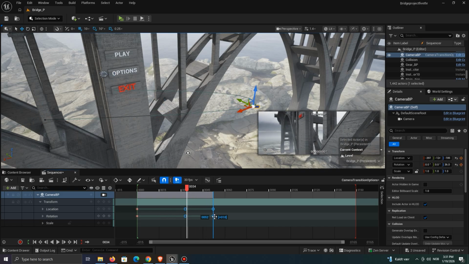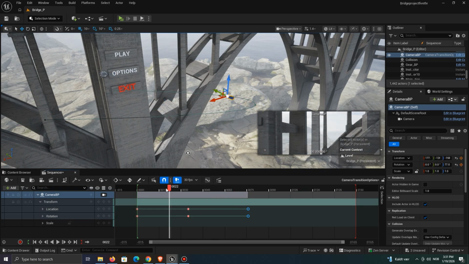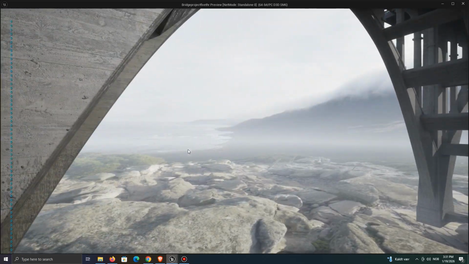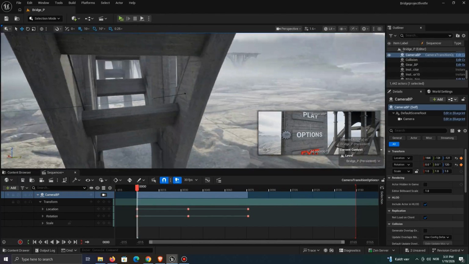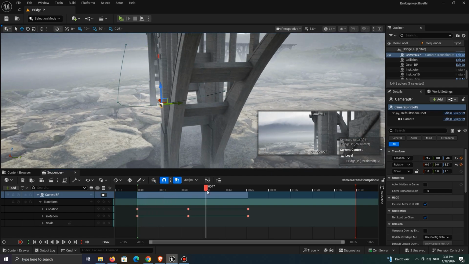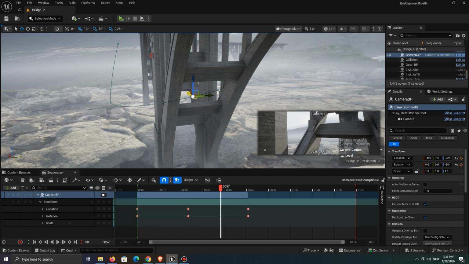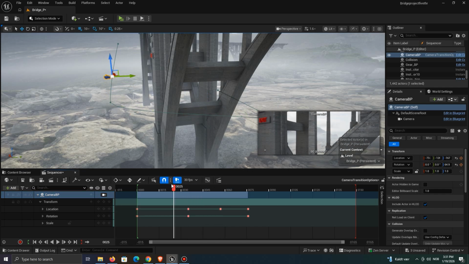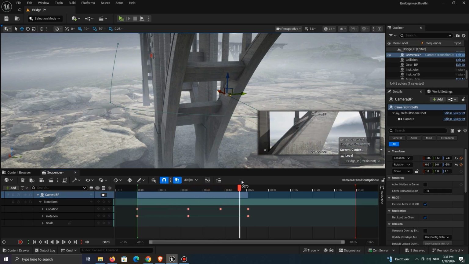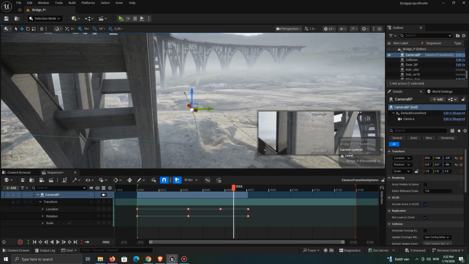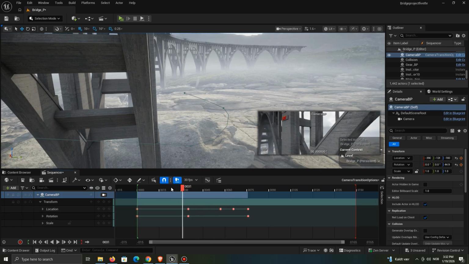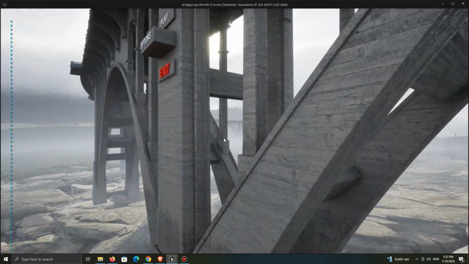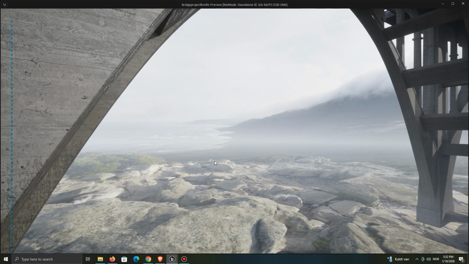You can always adjust the timing of the animation by moving the keyframes. The camera is going inside the bridge. I can go to that section of the animation and add new keyframes. Not the smoothest animation, but you get the idea.